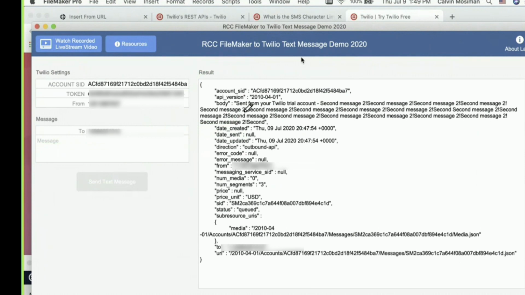Yeah, getting it back to FileMaker though is outside what this demo does. So no, it doesn't do that. Yeah, no, that's a whole other level.